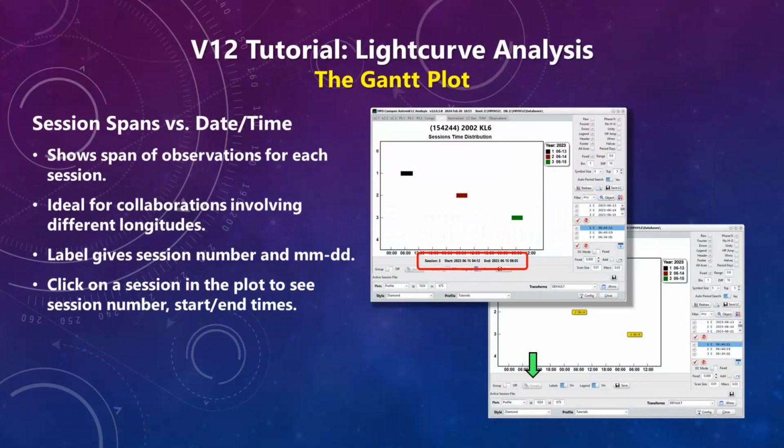Whenever you do a period search, the program can create a Gantt chart, which shows the location of each session in the group of all sessions. If you're working alone from a single location, you mostly see if the sessions varied in length, and if there were gaps between sessions due to clouds or other factors.